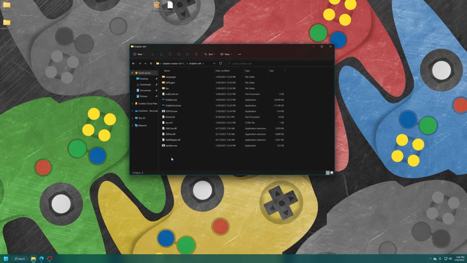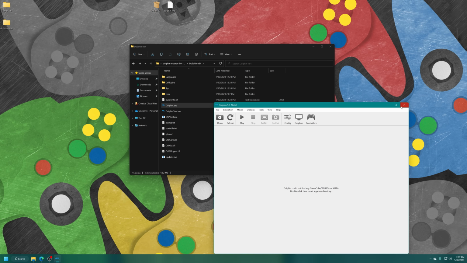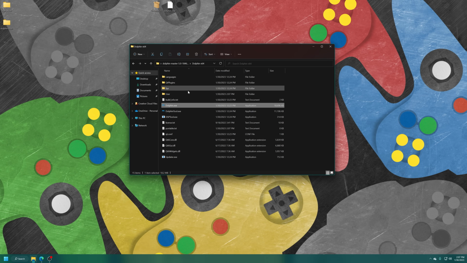So before we launch Dolphin, right-click, New, Text Document, and name it Portable. This is an essential step. If you don't have this, your Dolphin user folder won't save in this folder, and you won't be able to follow along with these steps and have it work. But with the portable file in place, launch Dolphin. And you'll see that it has created a new user folder right here. That is key. Alright. So now just go ahead and close out Dolphin.